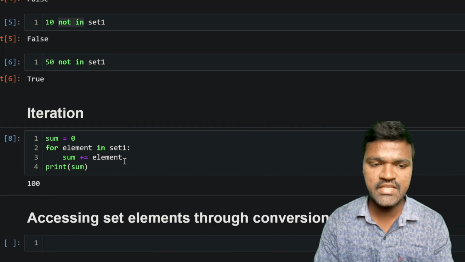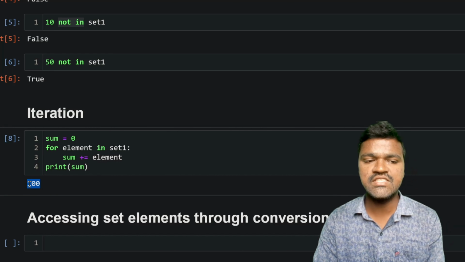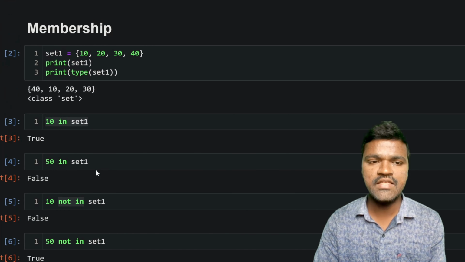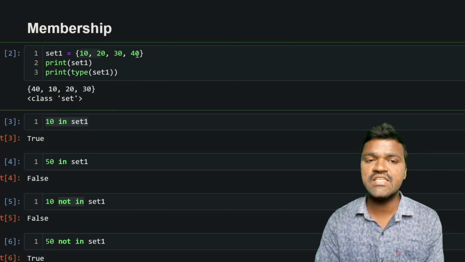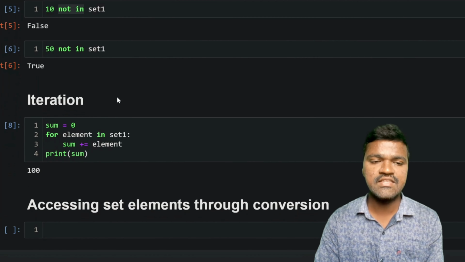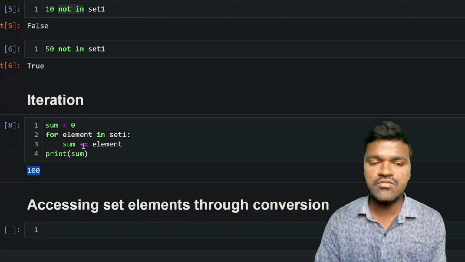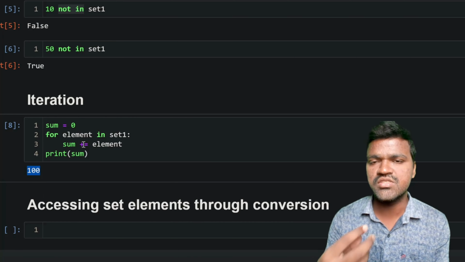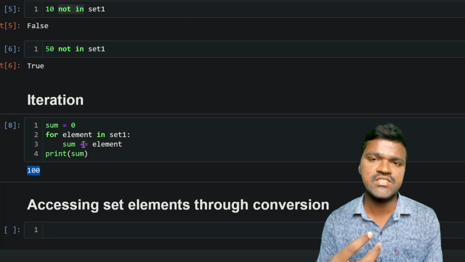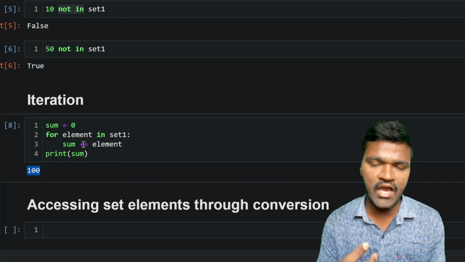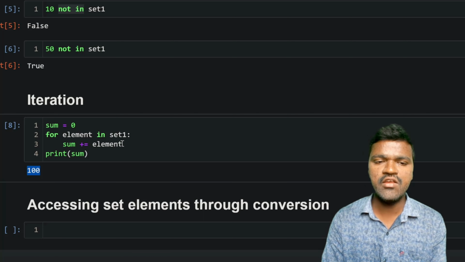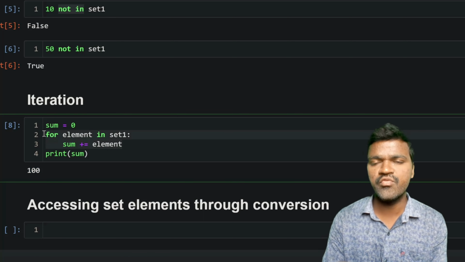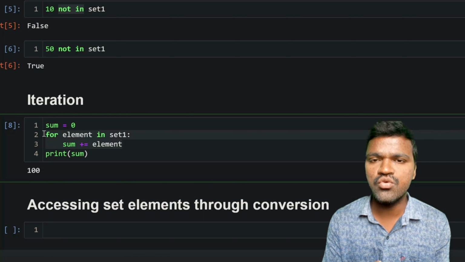If I execute this, we get the result, which is 100. When we add all these elements we get 100: 10 plus 20 is 30, 30 plus 30 is 60, 60 plus 40 is 100. That is what we are getting. So by using this for loop, we can iterate through a set and perform any operations on the elements that we have in the set. I hope you can understand. This is the only way, by using this for loop, that we can iterate through a set.